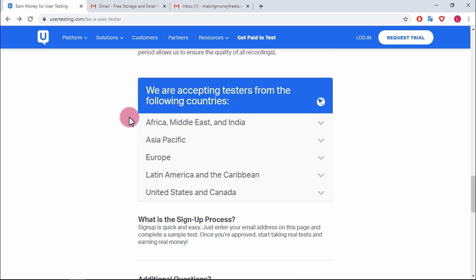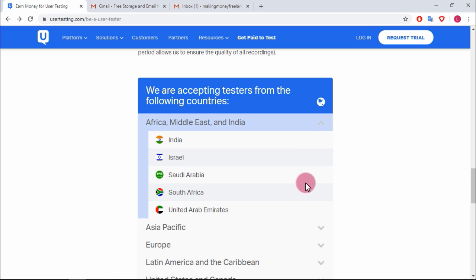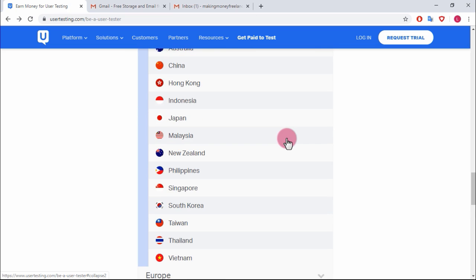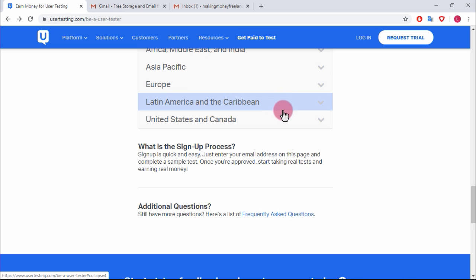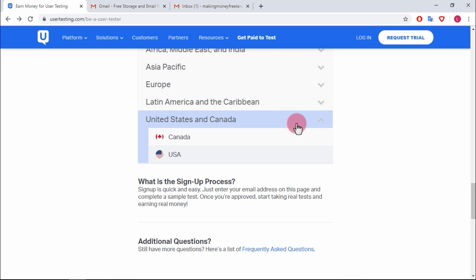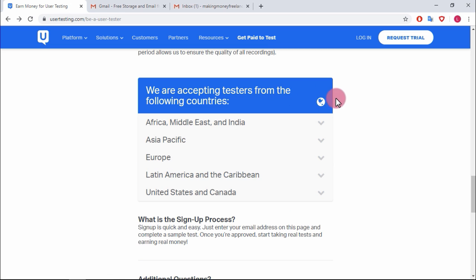Another thing I wanted to point out was that UserTesting.com accepts testers from the following countries. So here, depending on your continent, you can click and see which countries. Okay, so this is really helpful because I know a lot of people who've subscribed to my channel are from all around the world. So there's no discrimination here. They want people from all sorts of countries.